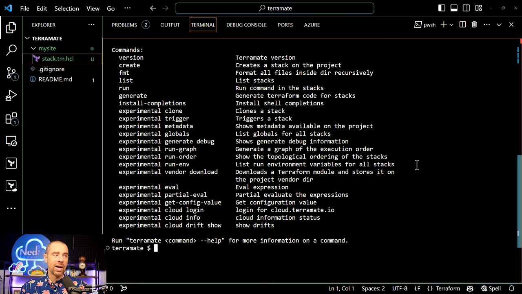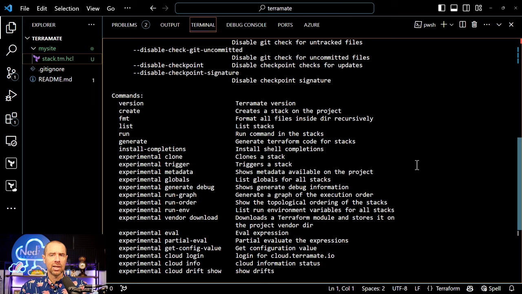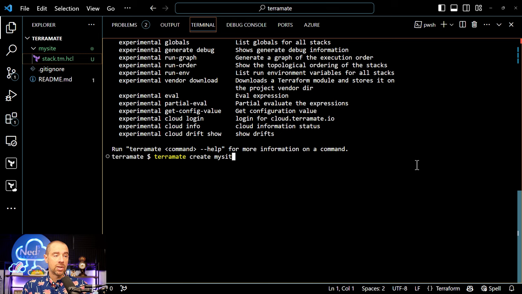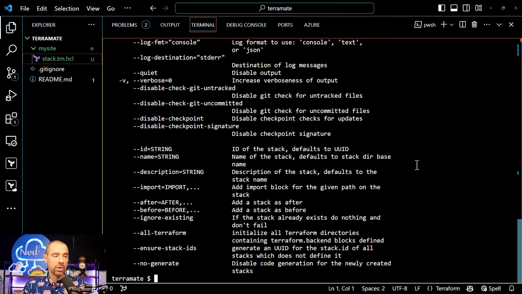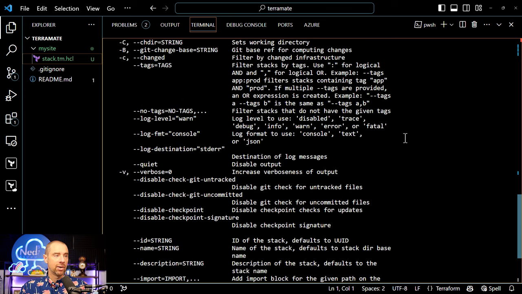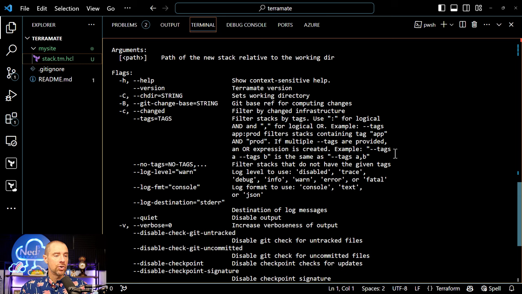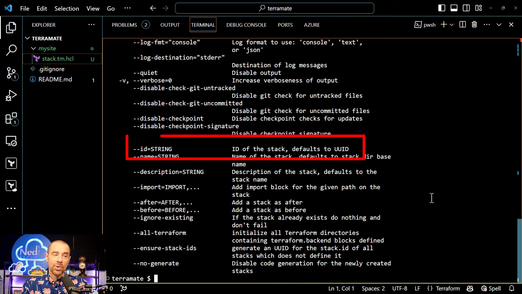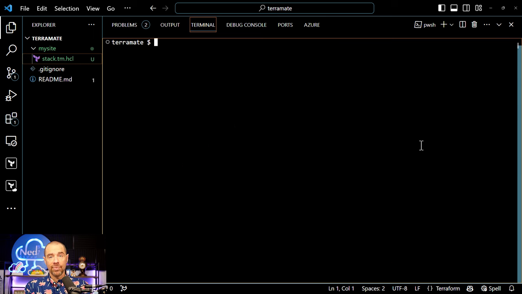Cool. Okay, so now I have a good idea of the basic commands that are available. The one that we just ran was Terramate create, but I'm assuming if I do -h, it'll give me a whole bunch of additional information in here. And you can disable some Git stuff. You can set the ID of the stack. Hey, there's the answer to my question. You can set the ID of the stack yourself, but it defaults to using UUID to just generate a unique identifier. Okay, the next thing it wants me to do is run Terramate list.